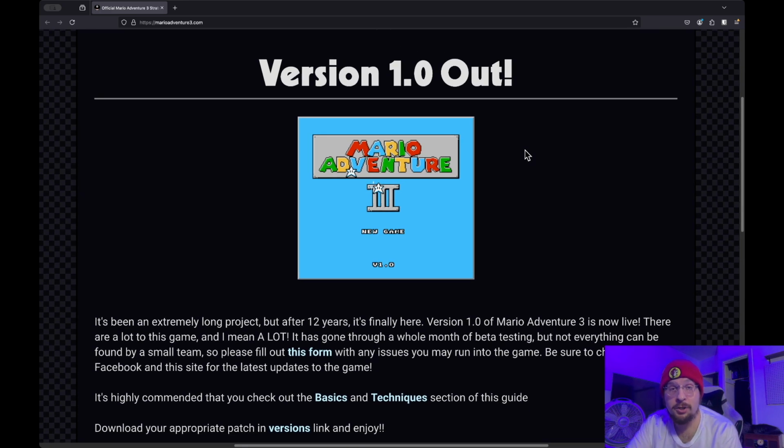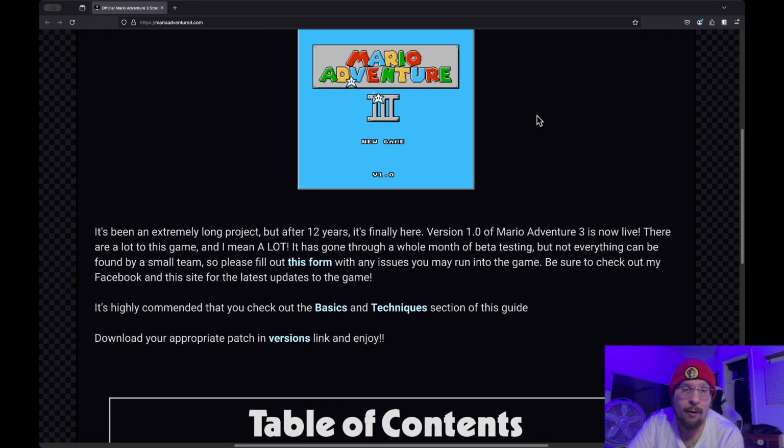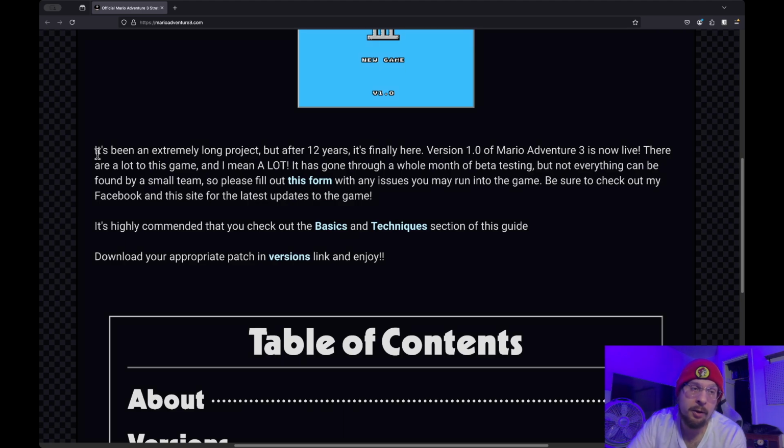We have version 1.0 is now out, and a little paragraph here by the developer. It's been an extremely long project, but after 12 years it's finally here. Version 1.0 of Mario Adventure 3 is now live. There is a lot to do in this game, and I mean a lot. It has gone through a whole month of beta testing, but not everything can be found by a small team, so please fill out this form with any issues you may run into in the game.